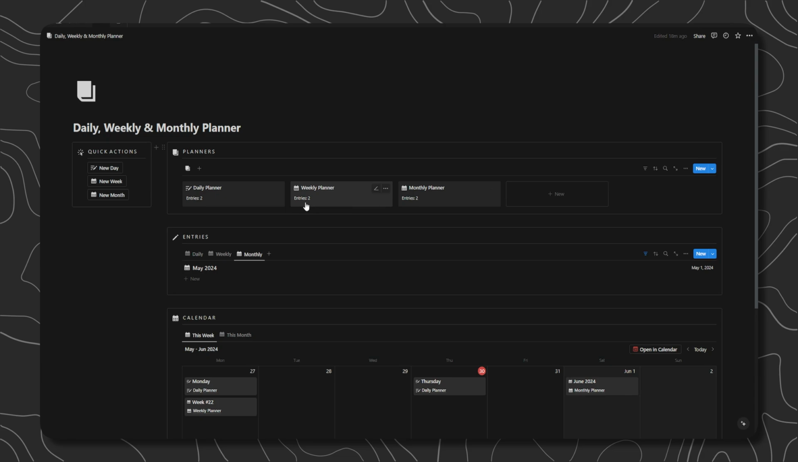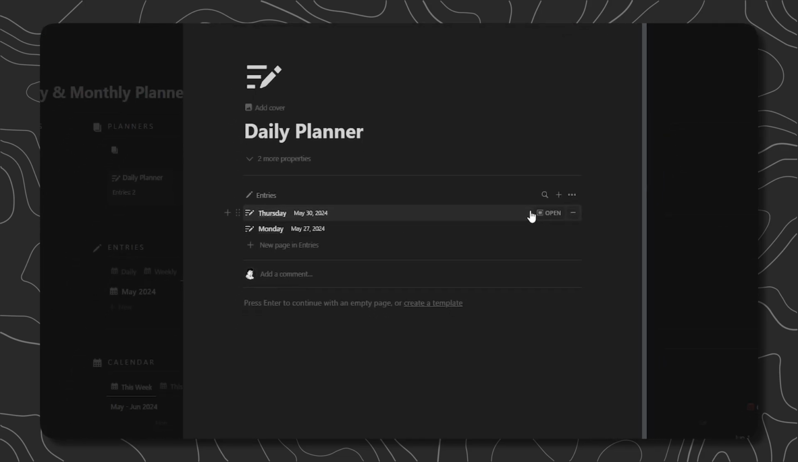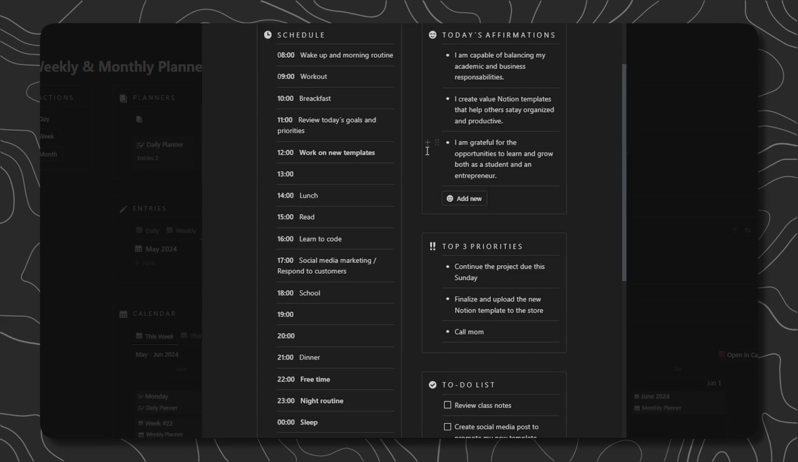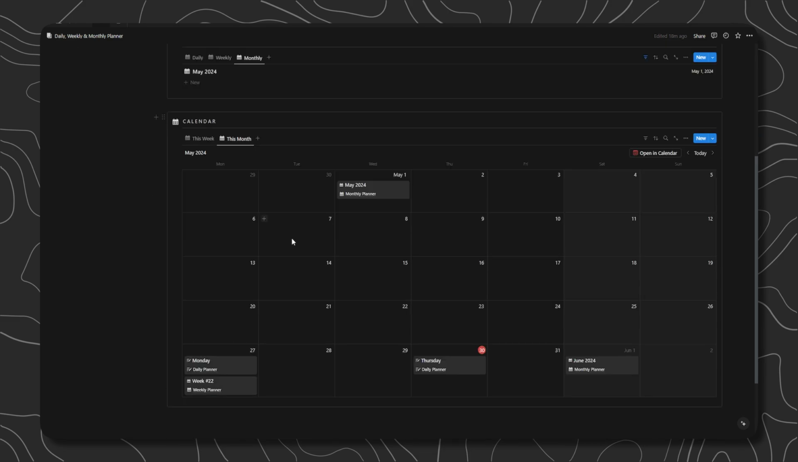And if we open any of them, you'll find all the entries made for that planner. And you can also access previous entries. At the bottom of the template, you'll find 2 calendar views, where all the entries of the week and the month are. This calendar is useful because you can view your weekly entries, your daily entries, and your monthly entries.